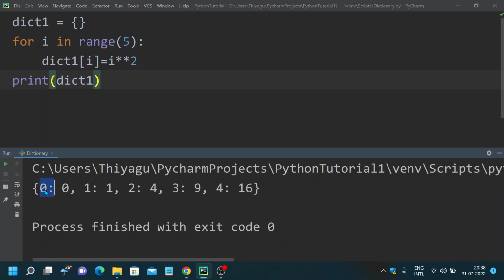It has given you the key value pair where the key is the numbers of range up to 5 and the value is the square of those given numbers. So 0 square is 0, 1 square is 1, 2 square is 4. Similarly, we have squares up to range 5. This is how you can find the square of numbers using a traditional for loop.